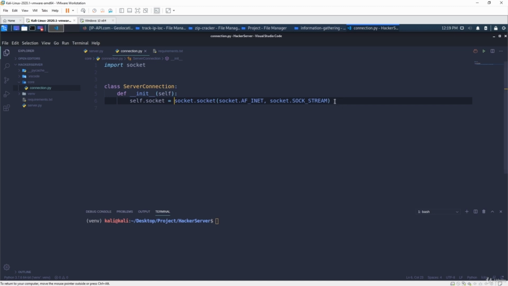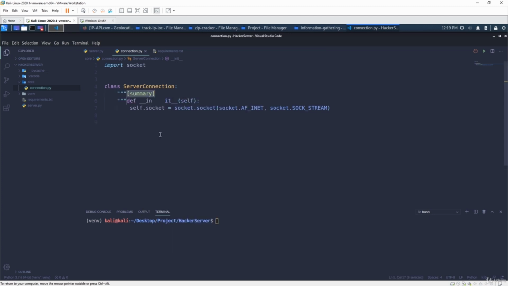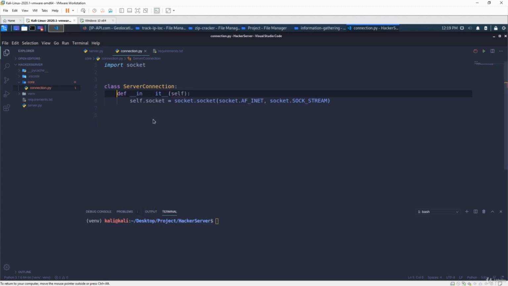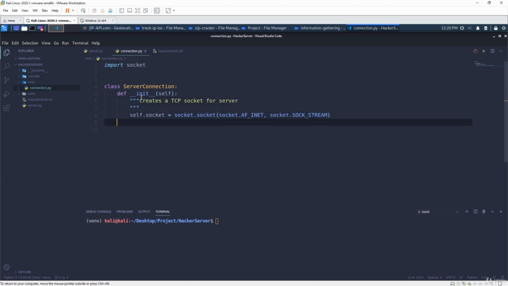Okay, so the next function we are going to create is, let's create the documentation here as well. So I'm going to create the documentation. The summary: creates a TCP socket for the server. Okay, let's fill it in here.